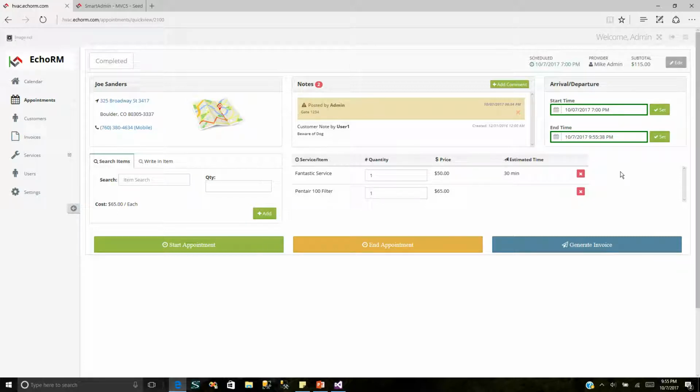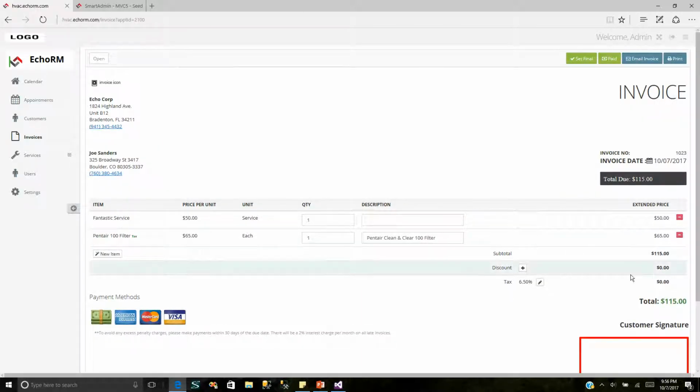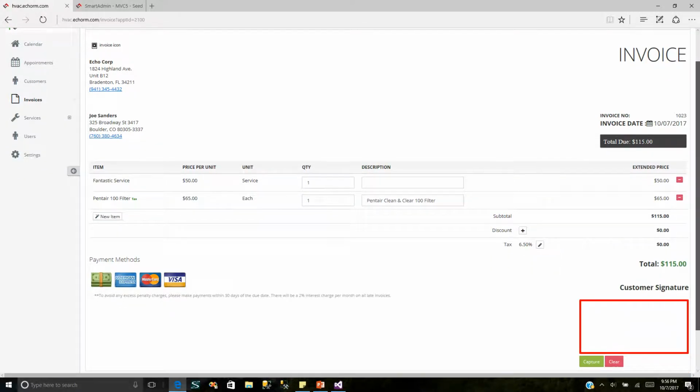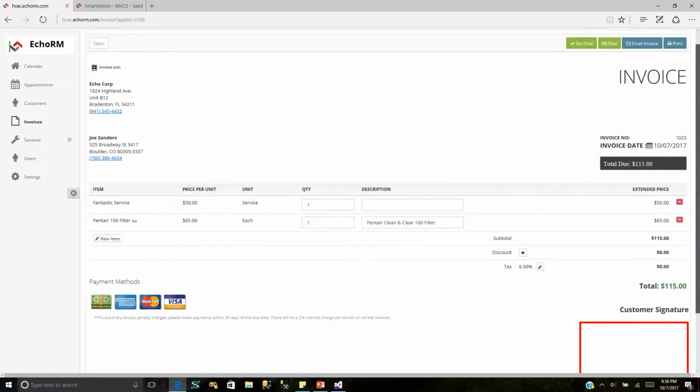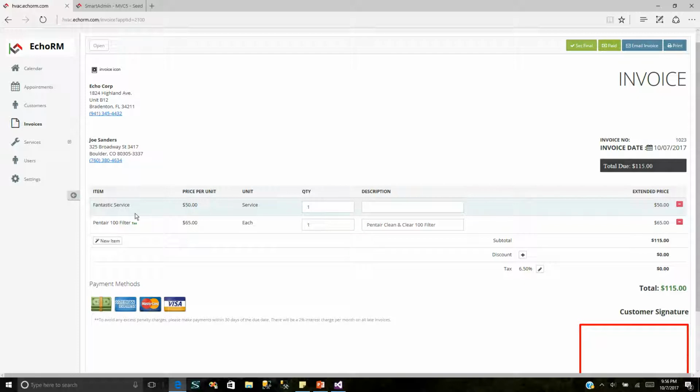Now, if we're sitting in front of the customer, and depending on how your business operates, you may or may not do this, you can click Generate Invoice, and that's going to go ahead and generate an invoice for them. And so you'll see that the fantastic service of $50 is shown here, as is the Pentair filter. Now, there's a couple of things that we can talk about in more detail in other videos, but this is just an overview walkthrough. I just want to point them out. The service itself is not taxed, and the filter is taxed. You can see that it's taxed because it says tax next to it in small green.